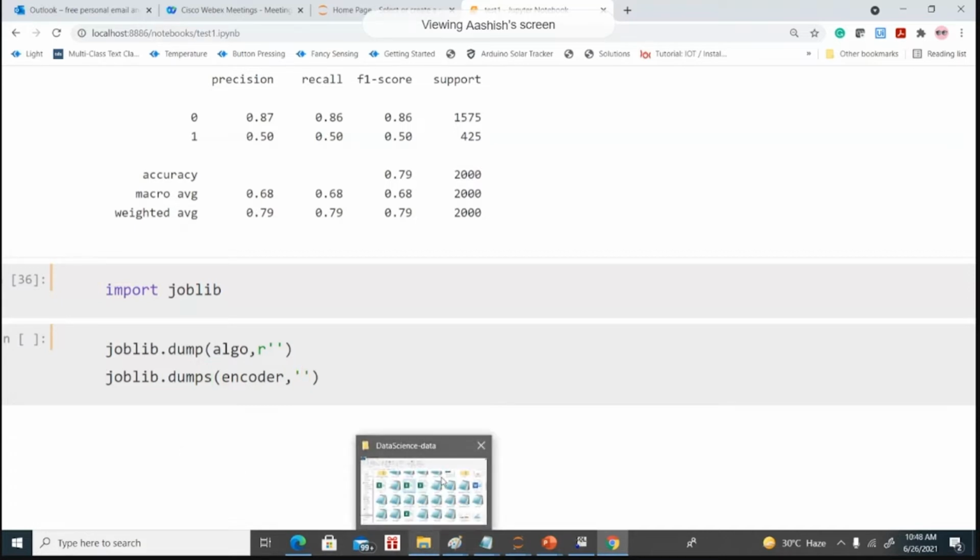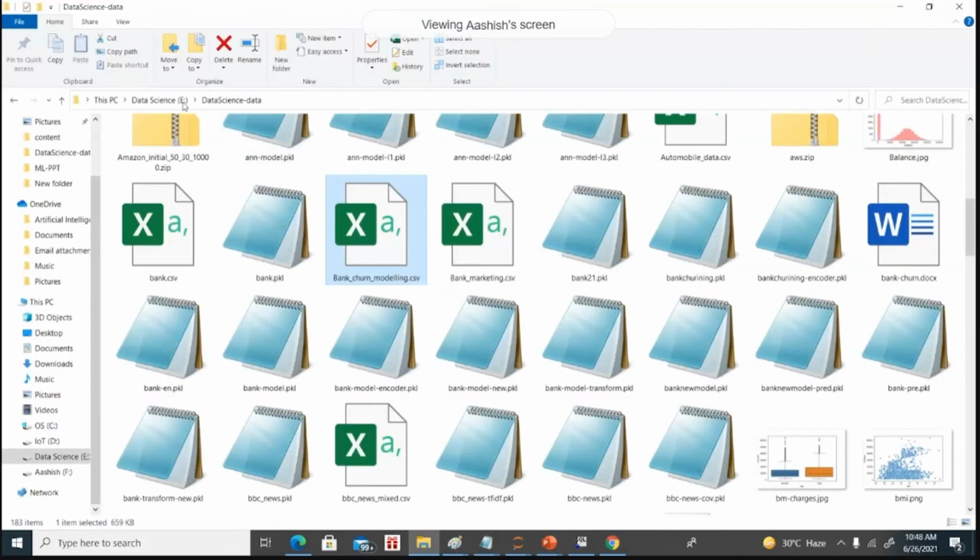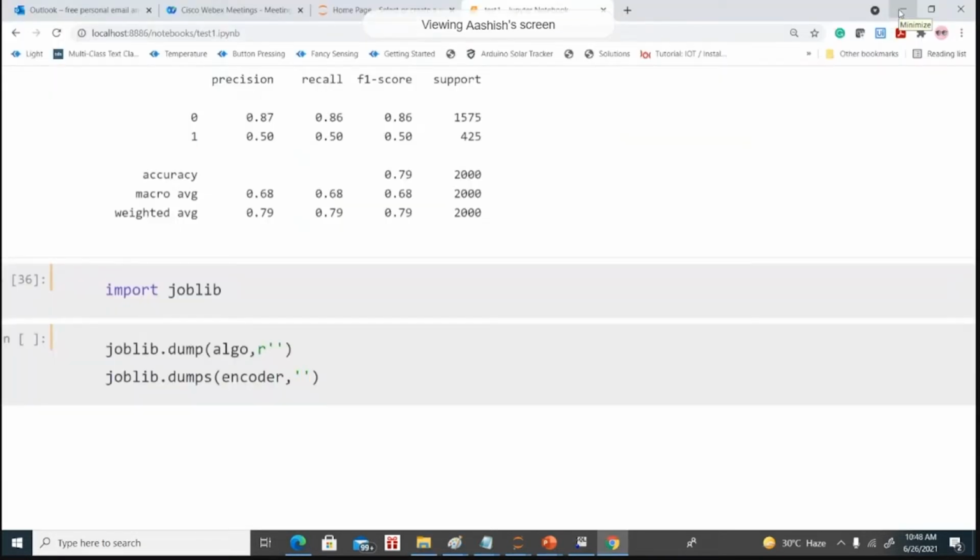And also joblib dump. We also save the particular encoder because in real time we are going to use it on the testing data set. Because in real time, we cannot tell the customer to send the information in a particular format: if you are from Germany, send the information in 100 format; if you are male, send it in 01 format. The customer will send the information in normal text format only. So that's why we'll also deploy the encoder on the production environment.